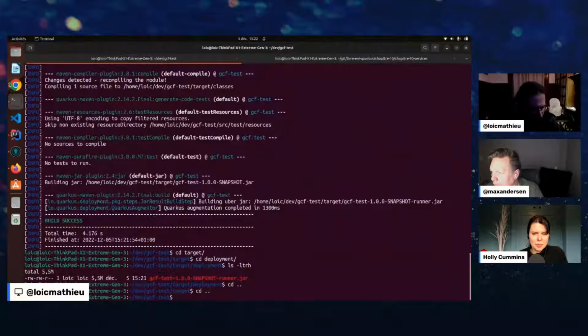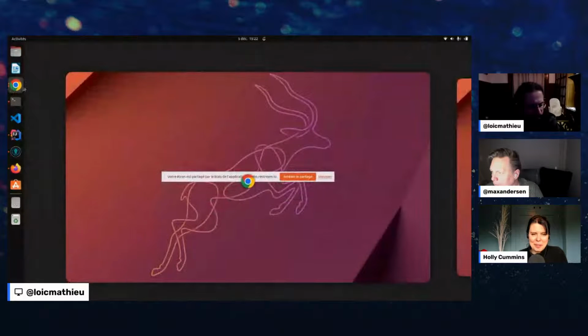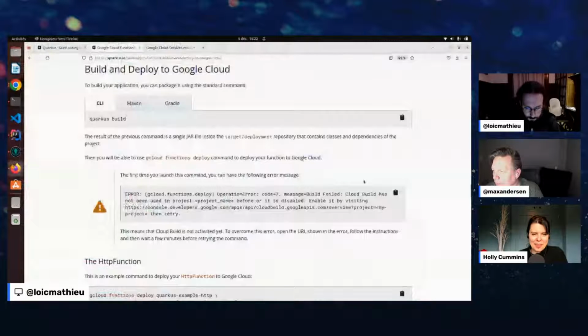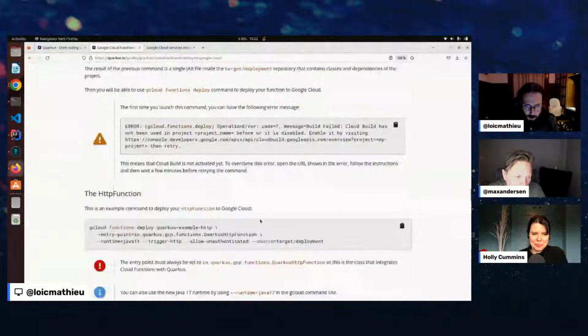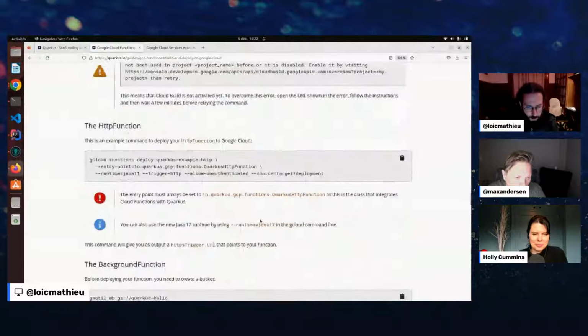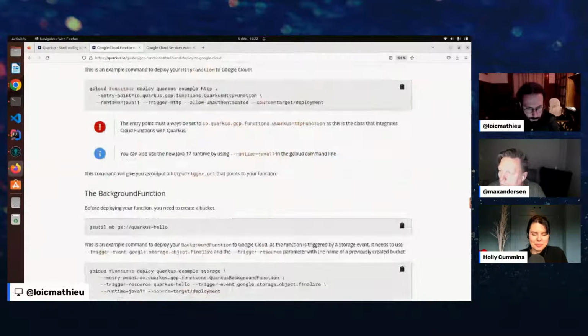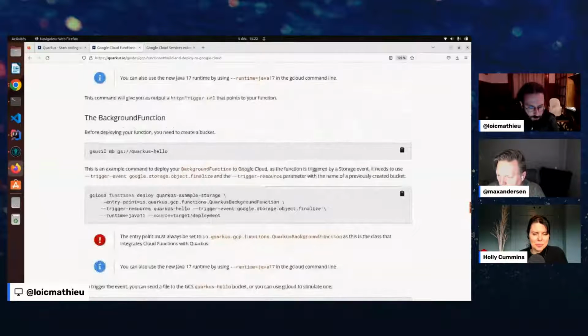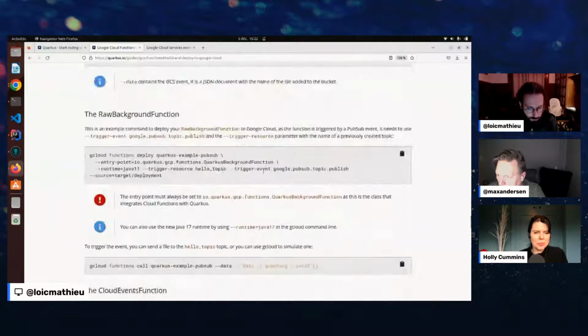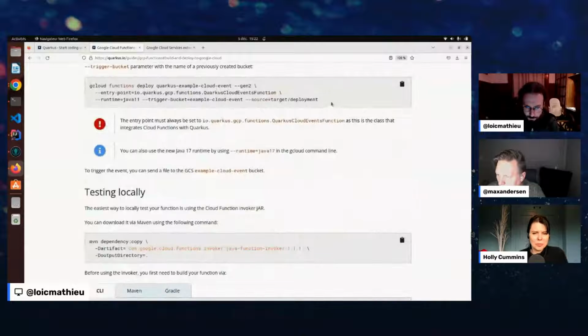Normally it should work. Okay. I'm just surprised it's so small, but yeah, it may be. Okay, so then I will deploy the function, background function. No, the cloud event function.